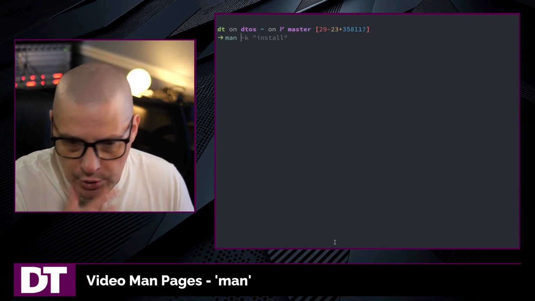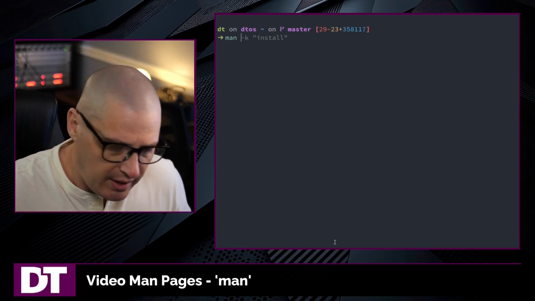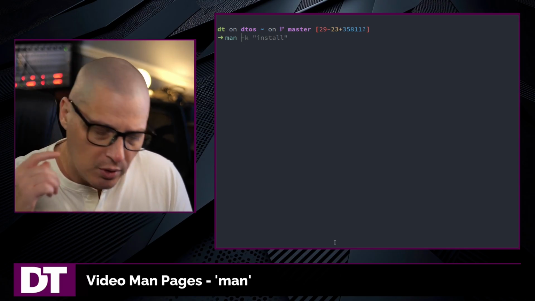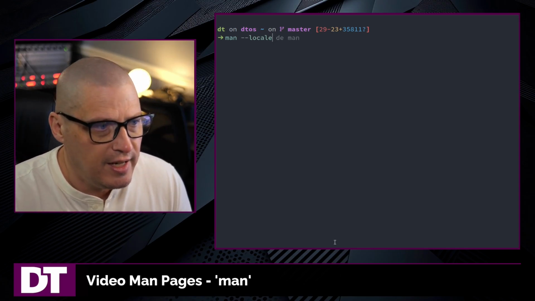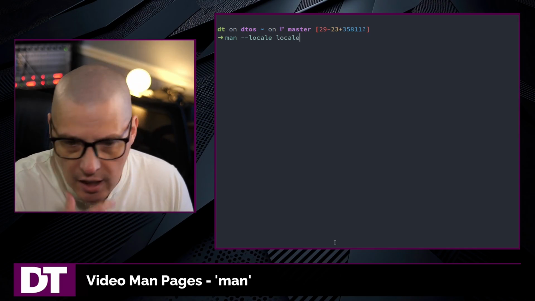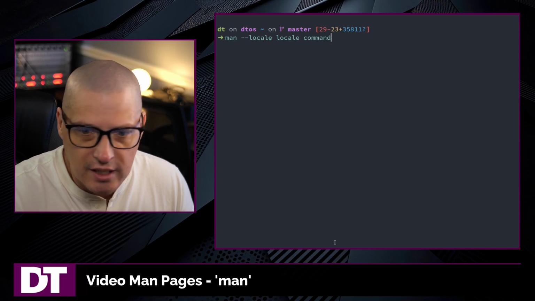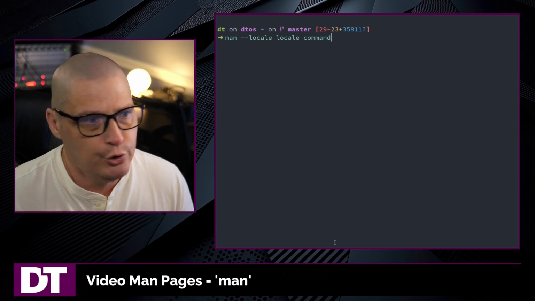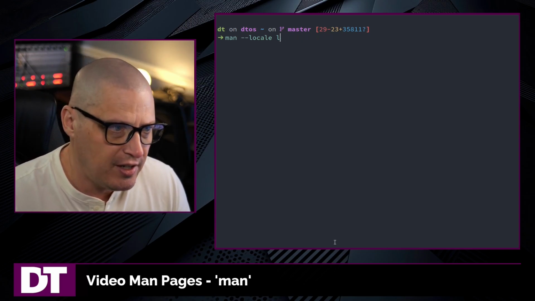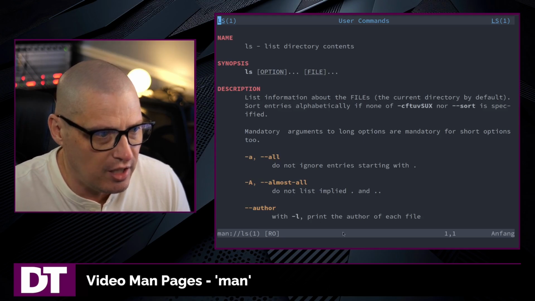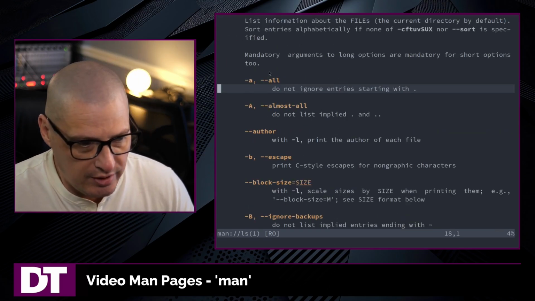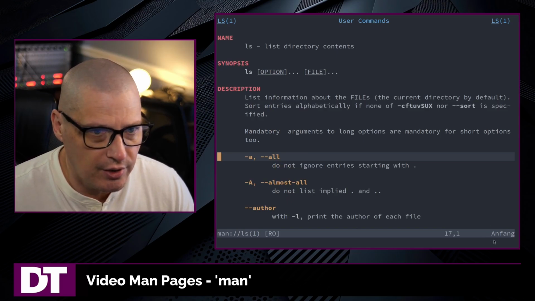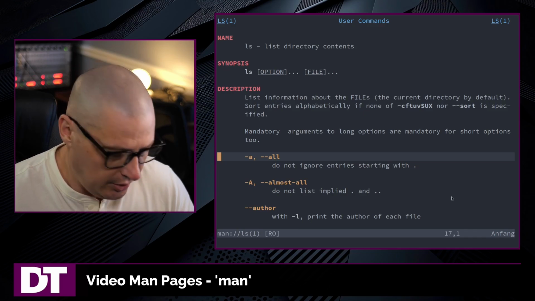Finally, one last thing you can do: most man pages are just going to default to English, but there are some non-English man pages also in the database. So if you want to specify a specific locale, you can do --locale and then whatever locale you're wanting, and then the command, so the man page that you actually want to get. For example, if I wanted to do the German man page for ls, I could do --locale de ls, for example. And in this case, the man page is actually in English, although I did notice that I do have some German language down here in the kind of system bar on the man page.